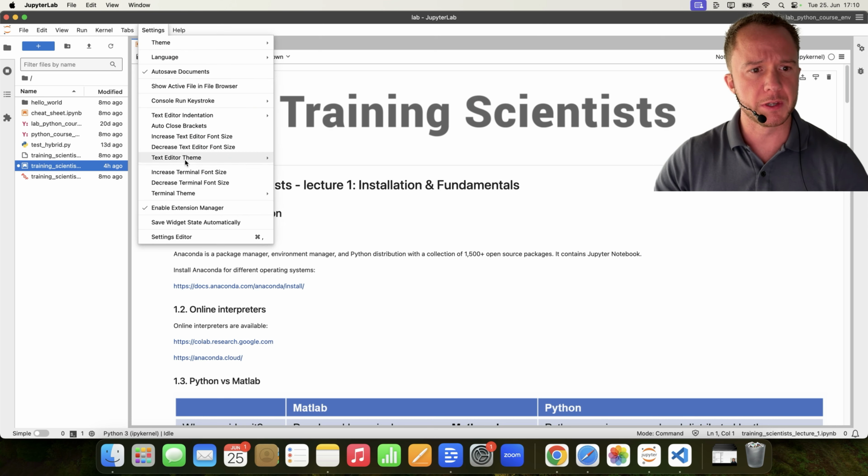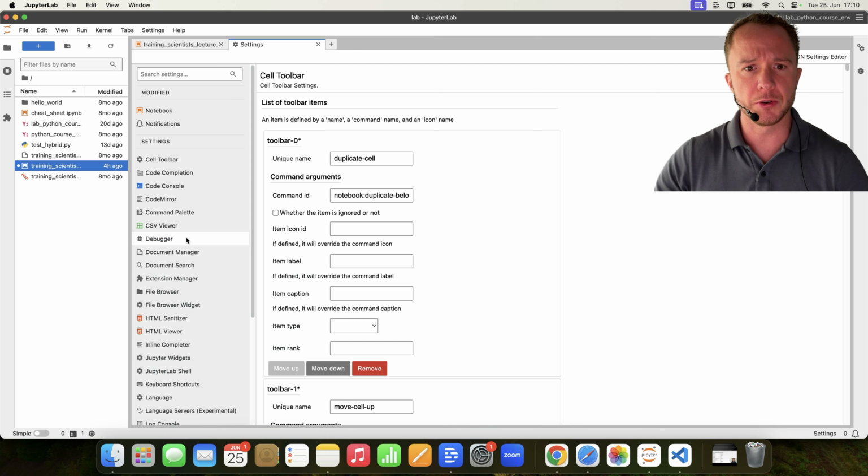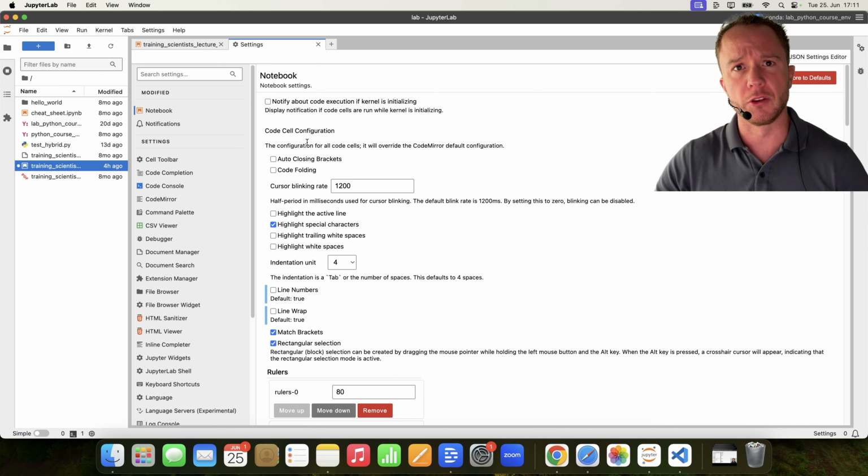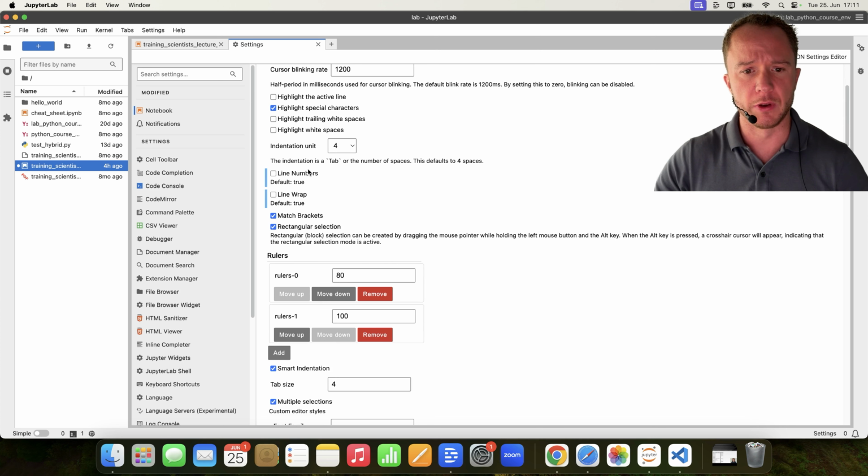Let's check out some other settings. You can go to the settings editor. Whenever you do anything in the settings that is different from the defaults, it'll show up here in the modified section. The most important thing you should change after installing it is to add these rulers.